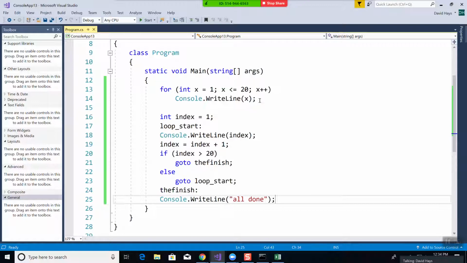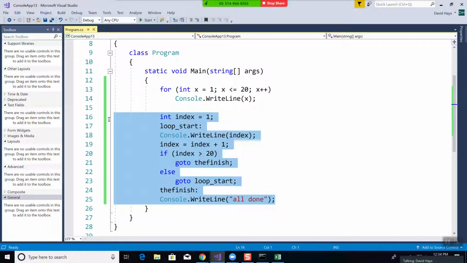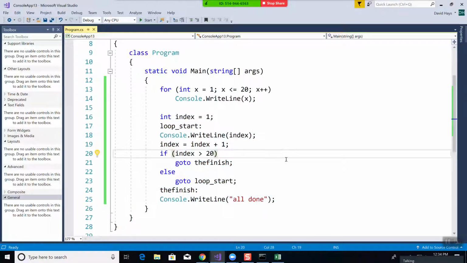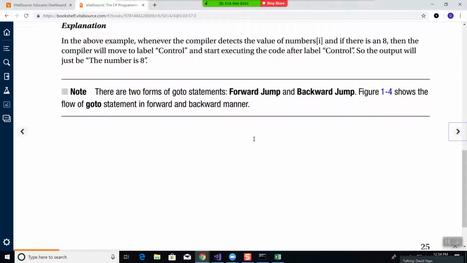You'll notice this is very clean, concise code. It's easy to understand, easy to follow. This is not clean or concise. Trying to understand what in the world's going on here is not so easy to see. So gotos are bad. All that to just say don't use gotos.